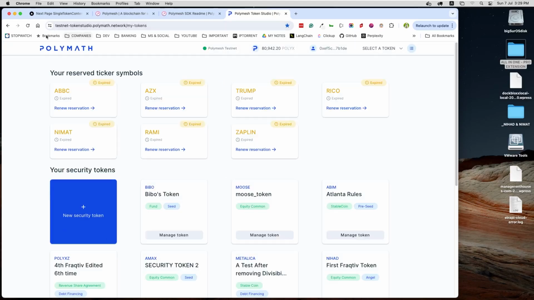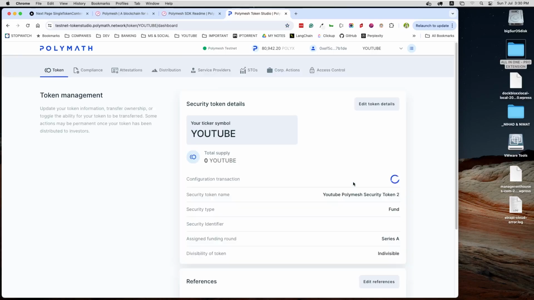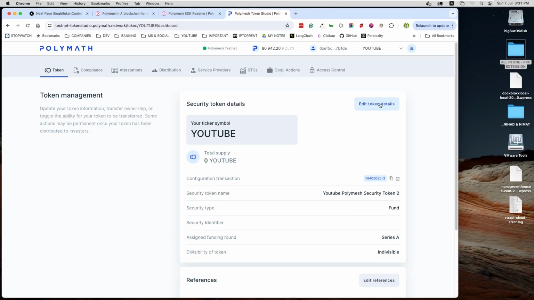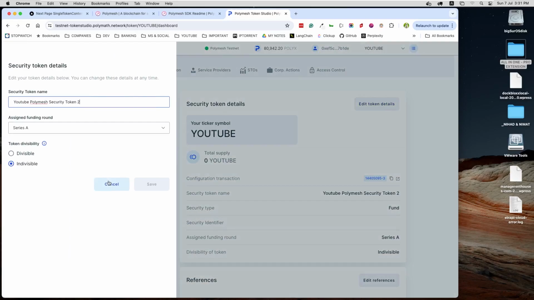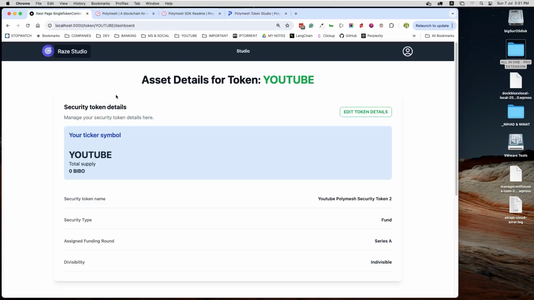And all of these are being created on the testnet. So right here, we can see our YouTube token we just created. They just display the information differently. But if we hit manage token, that's where we know all the details. They also let us edit all that information, but we're not going to go into all that. I just wanted to show you that this is an actual token with all these attributes, created using my Token Studio. That being said, let's go to the code.